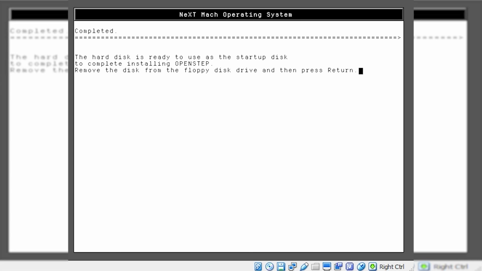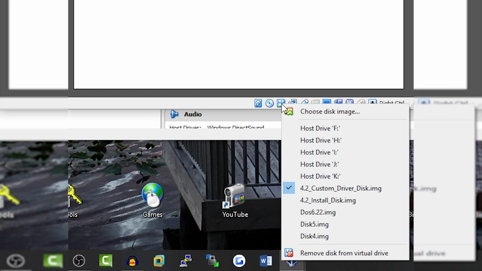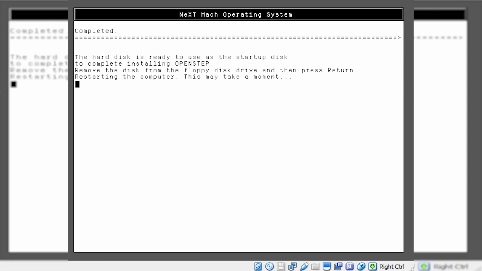Alright, so we are back, and the NeXT operating system has just finished installing. OPENSTEP has just finished installing on our VM. So now what it's going to ask us to do is to remove the disk from the floppy disk drive and press return. So to do that, we're going to press the right control key to get our mouse back, and go down here to the floppy drive, right click on it and click on remove disk from virtual drive right here. So do that and then capture your mouse again and press return. And that's going to go ahead and restart the computer.